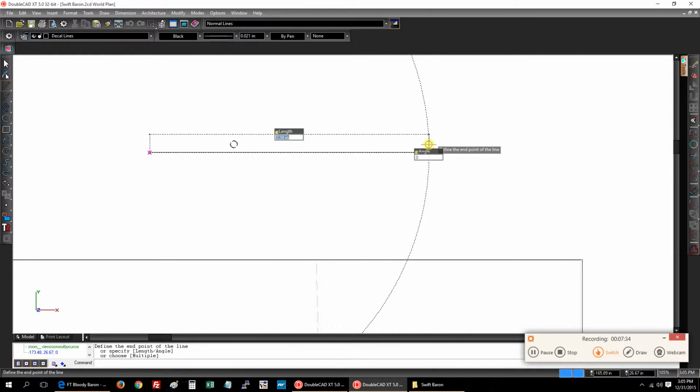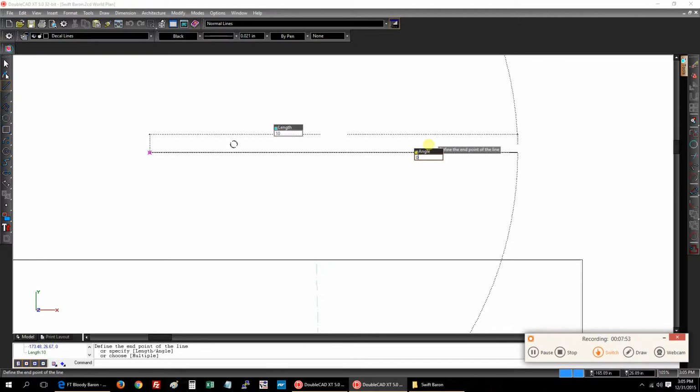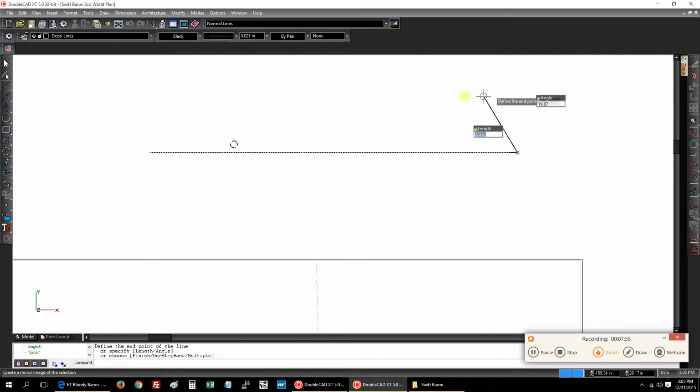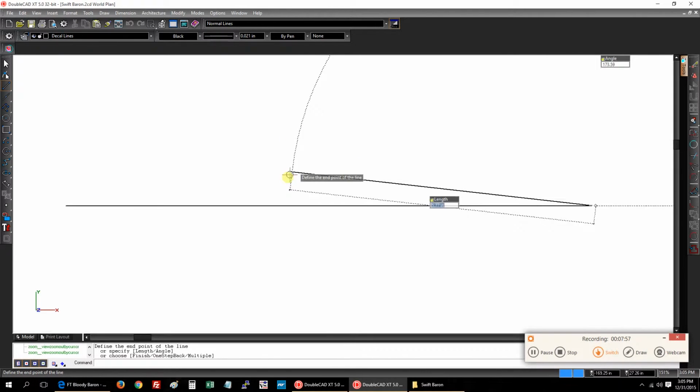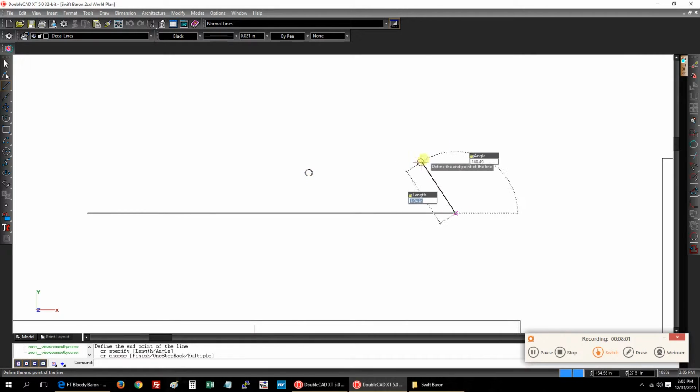I'm going to let go of Shift, and you can press Tab on the keyboard, and that will let you swap between all the various options you've got. So I can make the length exactly 10 inches and put my angle back at 0 and hit enter, and then there you go, a line that's exactly 10 inches and exactly level.